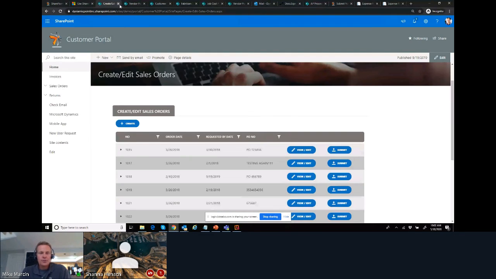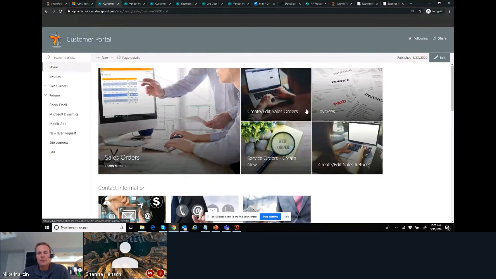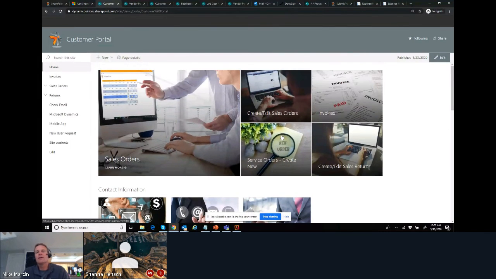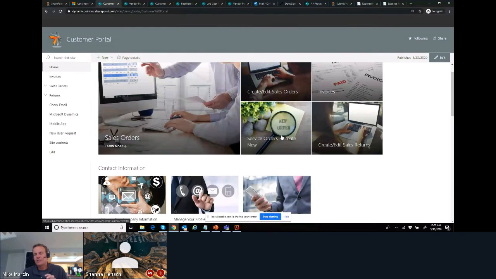So that's creating an order. Let's actually get out of the customer portal. There's a couple more things to mention. One is the company information, if they change addresses and things like that, their profile, if they want to add a new user. Service orders we're going to look at a second, so I'll skip that one. But of course, all of this is configurable is the thing to note.